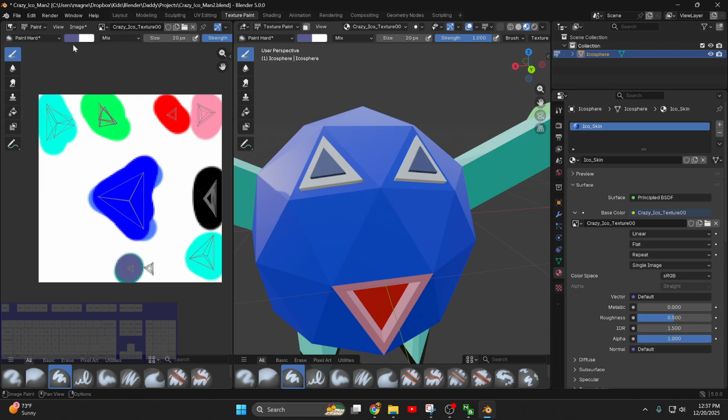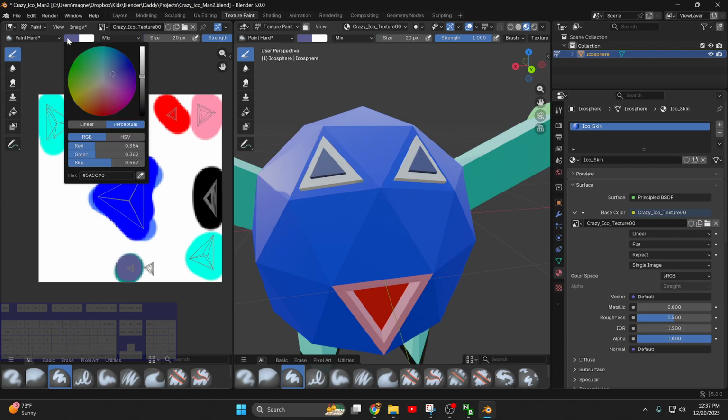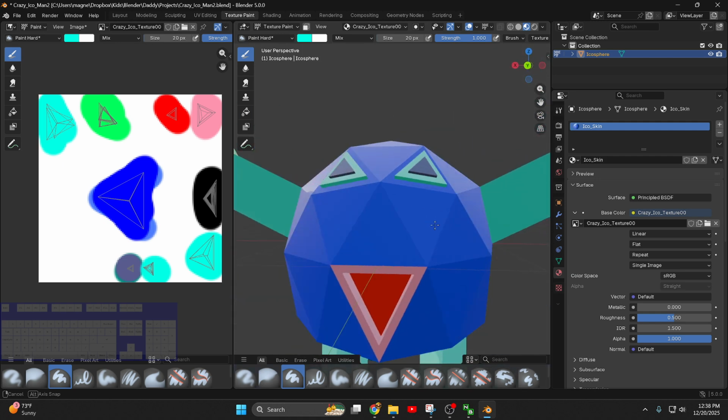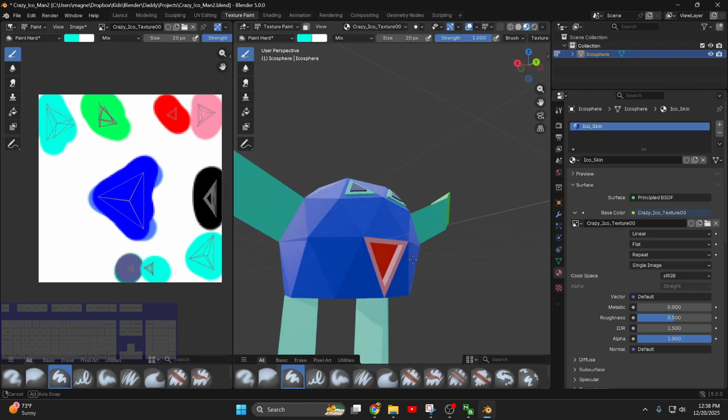And I could maybe, oh, here's a cool thing. Let's say you forgot what color one of the other ones were, you can use this little eyedropper, and you can grab a color that you had before. So if I click on that color, it'll grab it, and I can paint right there. So then the base of his eyes have the same color as his arms and his legs.